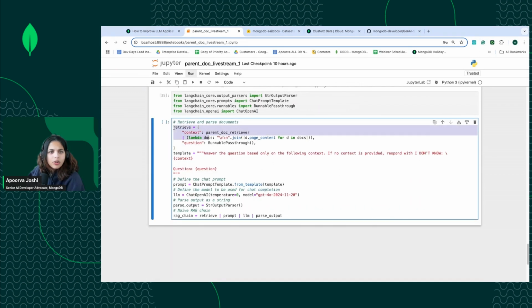So essentially, the first thing we want to do is retrieve and parse documents. So in this case, we are going to retrieve context, I'm saying pass documents through the parent document retriever. And then this is some light post-processing that I want to do on the document. So for each doc, I want to grab the page content and just join them with new lines. And then the question, I just want to pass that through to the next step. And this is what this RunnablePassthrough does. So each time you want to just pass anything to the next runnable in LangChain, this is what you'd use.